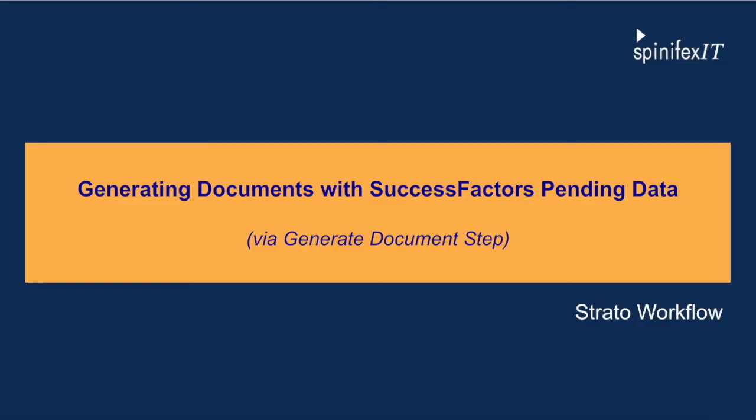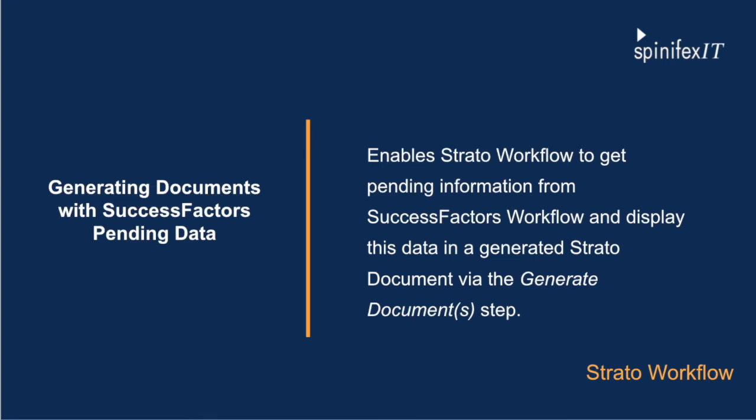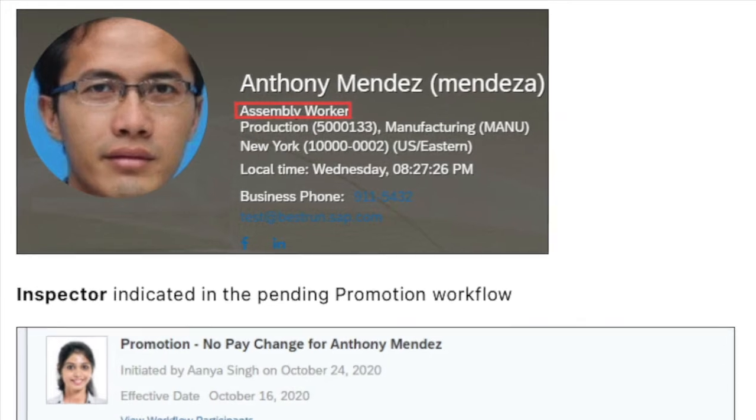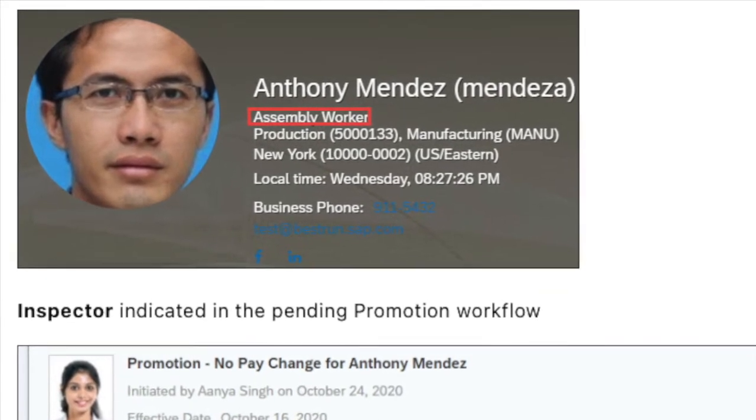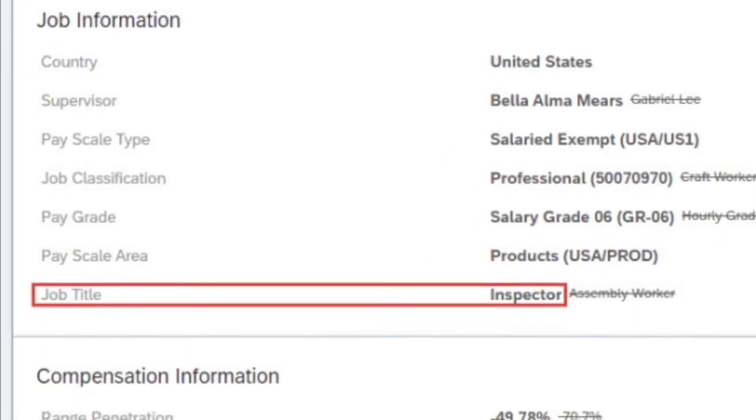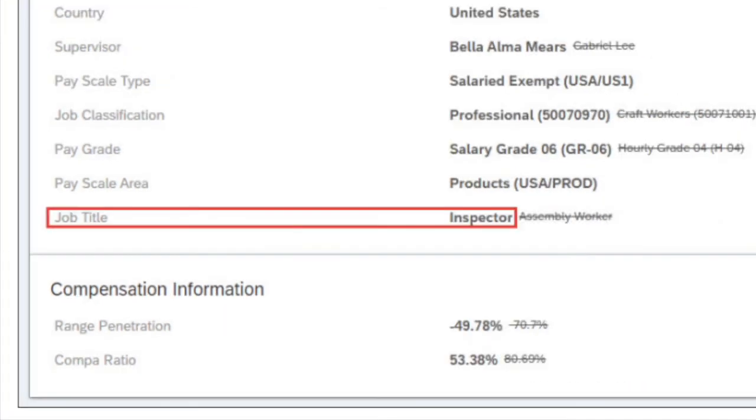For the generating documents with SuccessFactors pending data functionality, this enables Strato Workflow to get pending information from SuccessFactors workflow and display this data in a generated Strato document via the Generate Document step. A good example for this is generating a promotion letter for a promoted employee using future-dated promotion details.